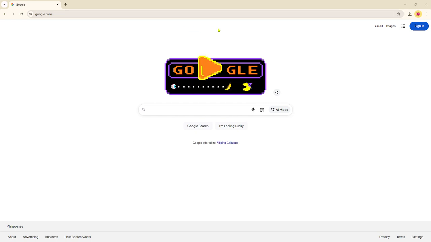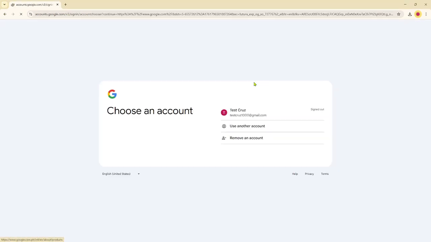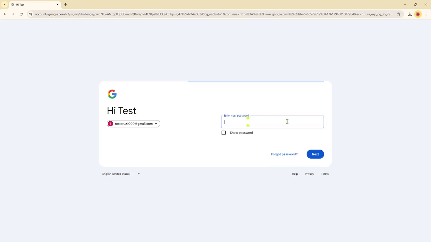First things first, you'll want to open your Google Chrome browser, head over to the top right corner and click on the Sign In button. Here, you'll be prompted to choose your account. Go ahead and select the Google account you'd like to use for your presentation. After selecting your account, you'll need to type in your password to proceed. Once you're all signed in, click on Next to finalize the login process.